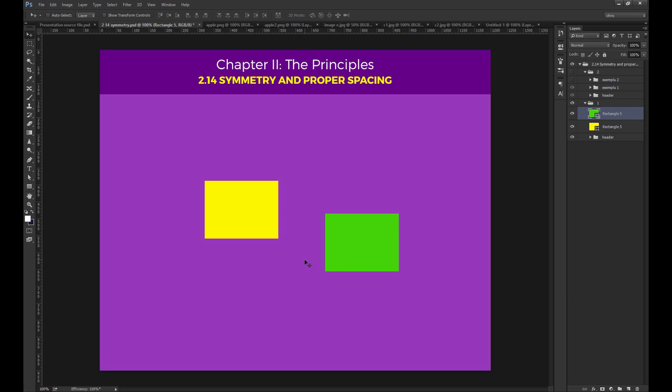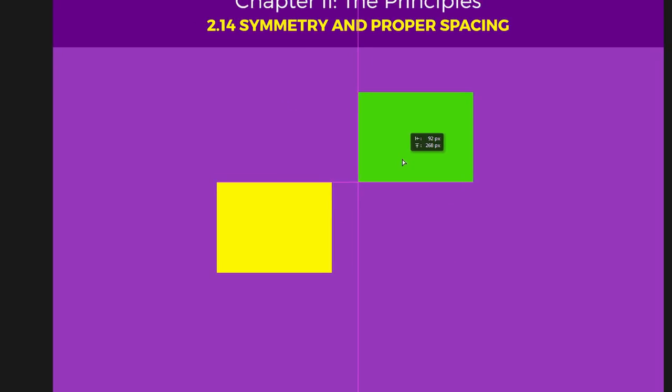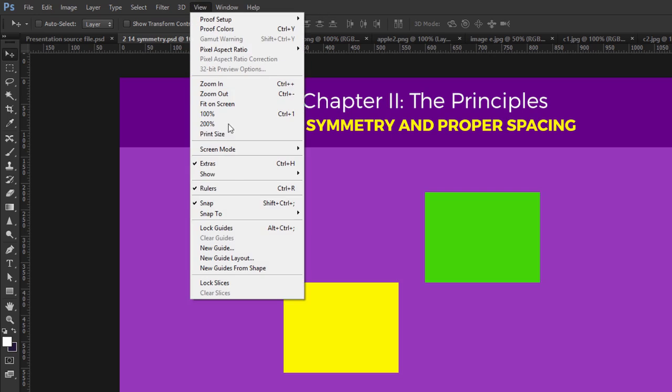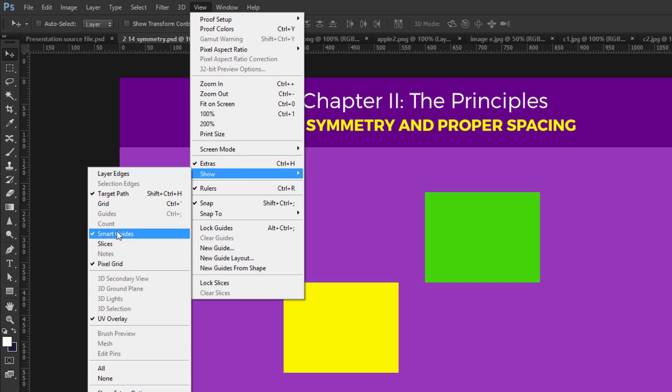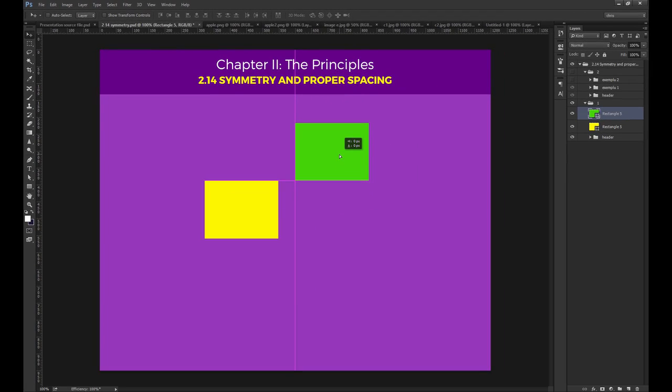To use it effectively, we must first make sure we have our smart guides enabled. Move any layer around and you'll see pink lines appear. Those are your smart guides, and you should always have them on. Go to View, Show, Smart Guides, and see if that's checked. These will help you position your elements perfectly, and it's very reliable in older Photoshop versions.